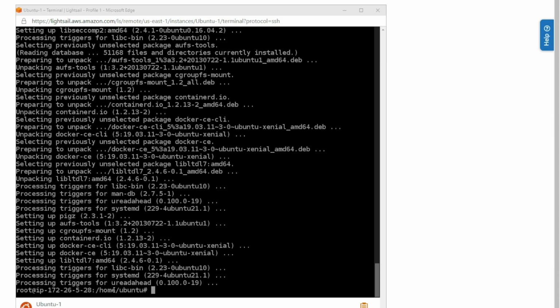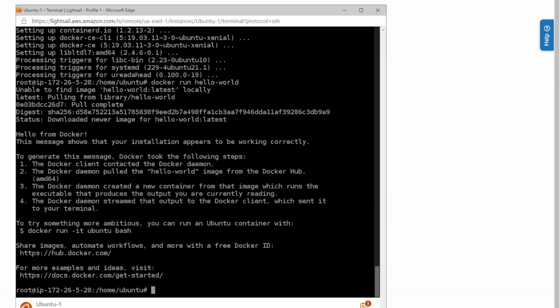And once that's done, let's verify with this following command that our Docker installation was successful. And right here, hello from Docker. This message shows that your installation appears to be working correctly. So I think we're in good shape so far.